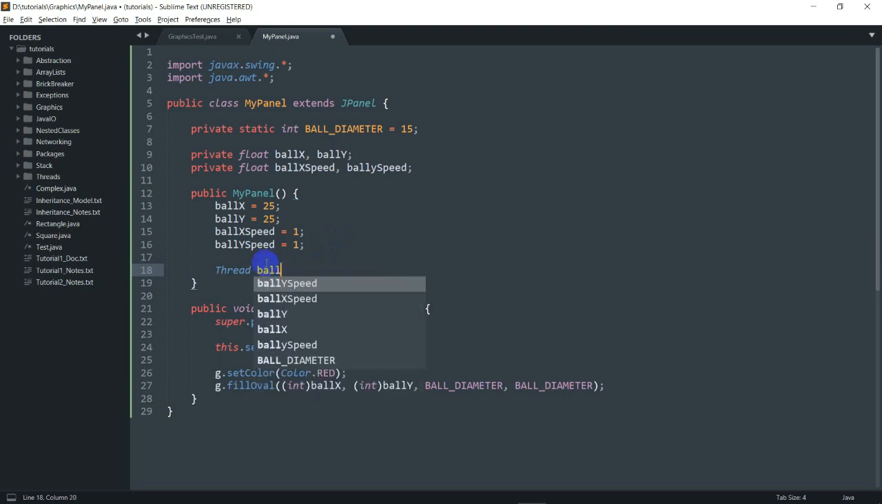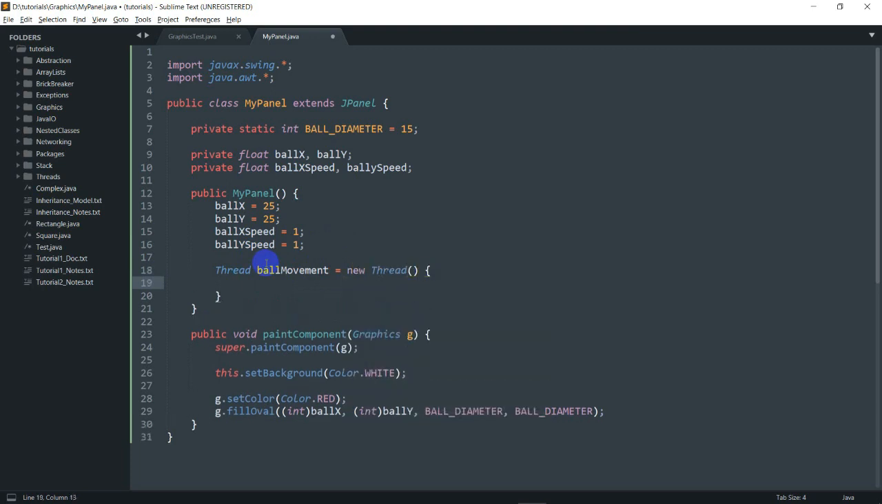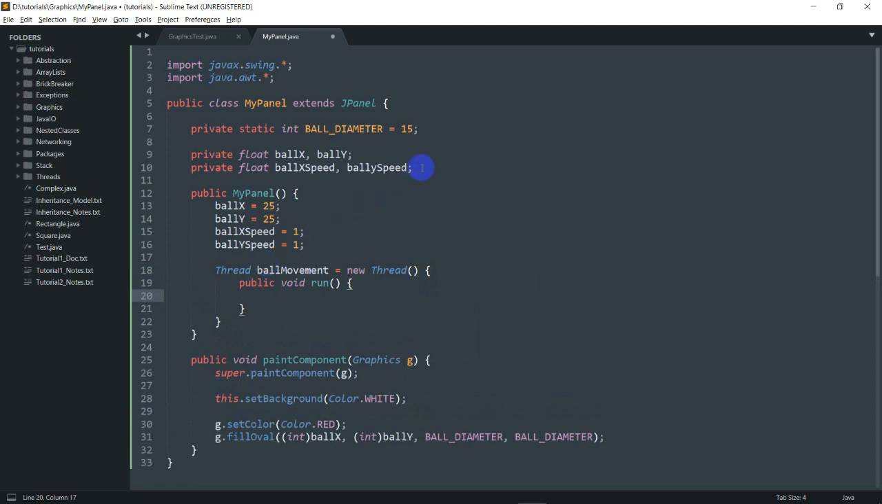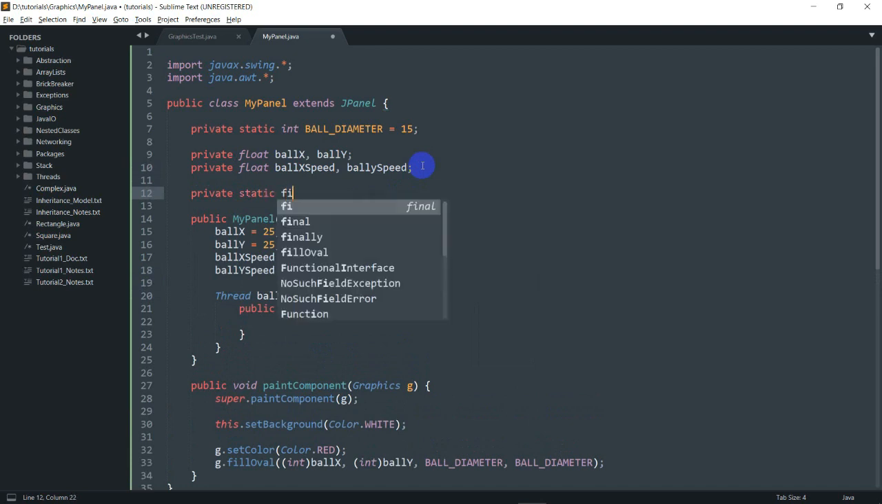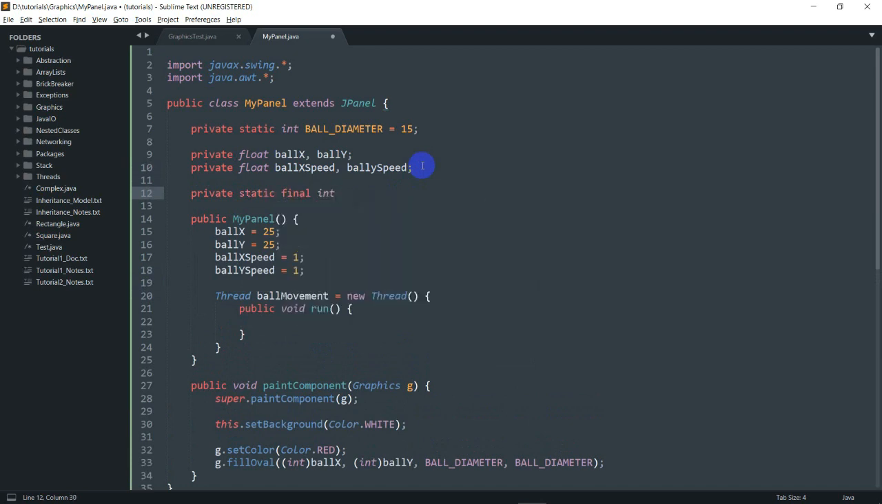Let's say ball movement equals new thread, and we've already talked about threads before, so let's just create a public void run here, and I'll also need a private static final int update rate, or some people might call it the FPS, the frames per second. I'm not sure if this is exactly frames per second, but let's just keep this to 60.